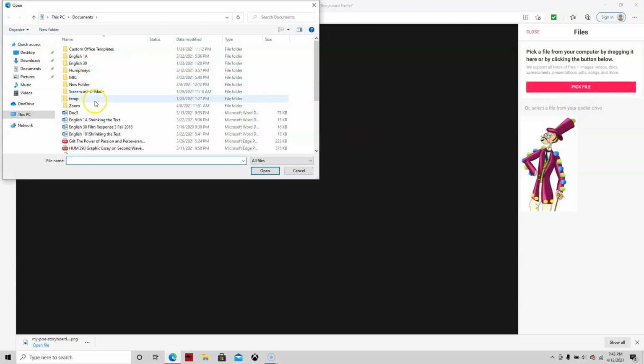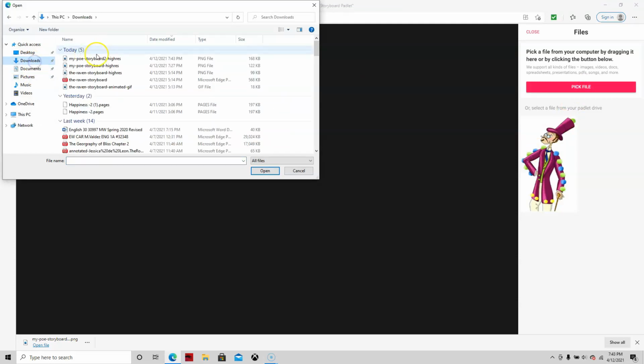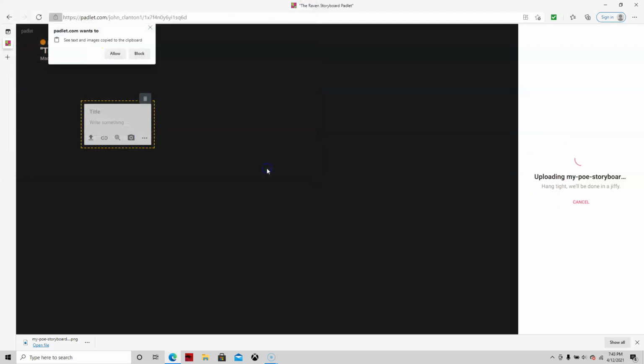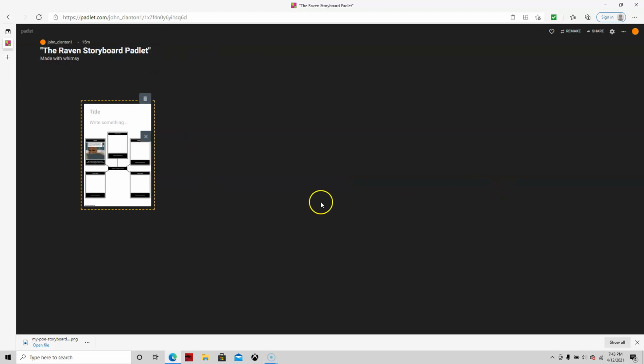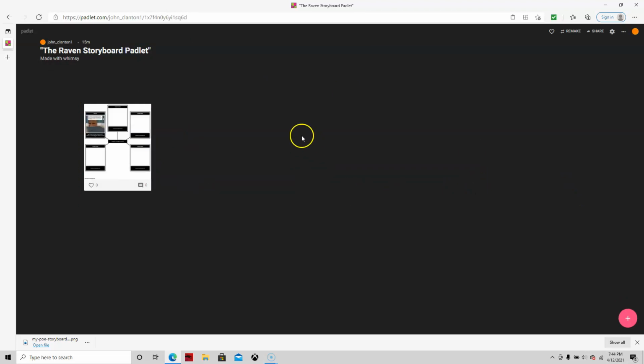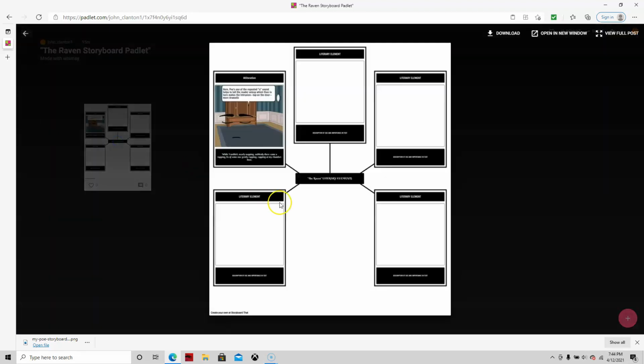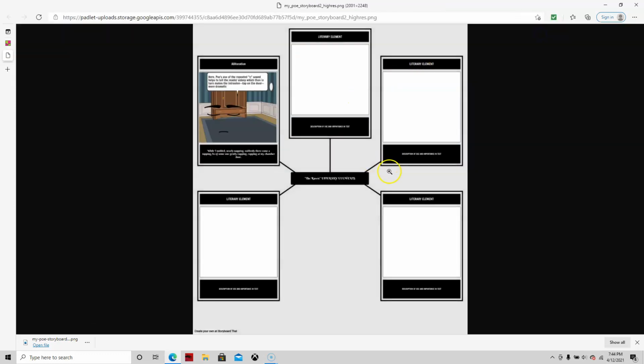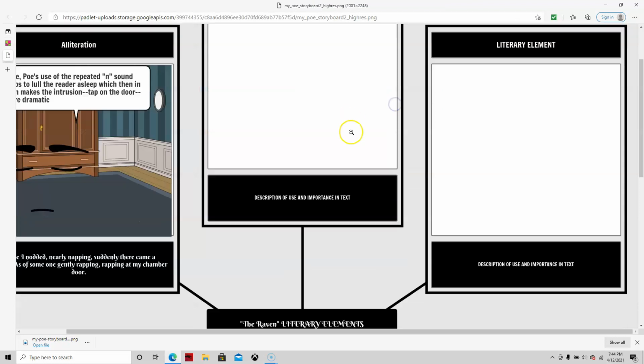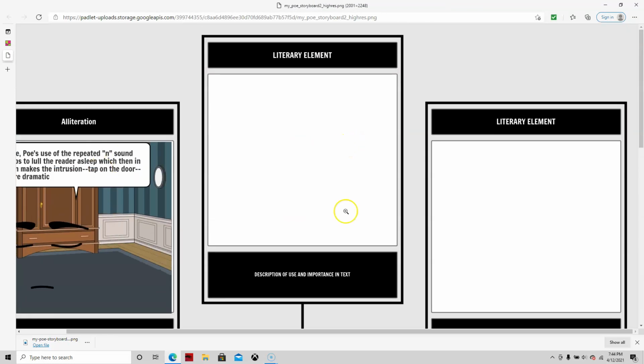I believe it was a download. There's the Poe thing. I'm going to open that. And there you have it, right? So when your classmates come, they can click on that, and it looks much larger. You can open it in a new window. And you should be able to see how you can click on it like that. Really get a good feel for it.